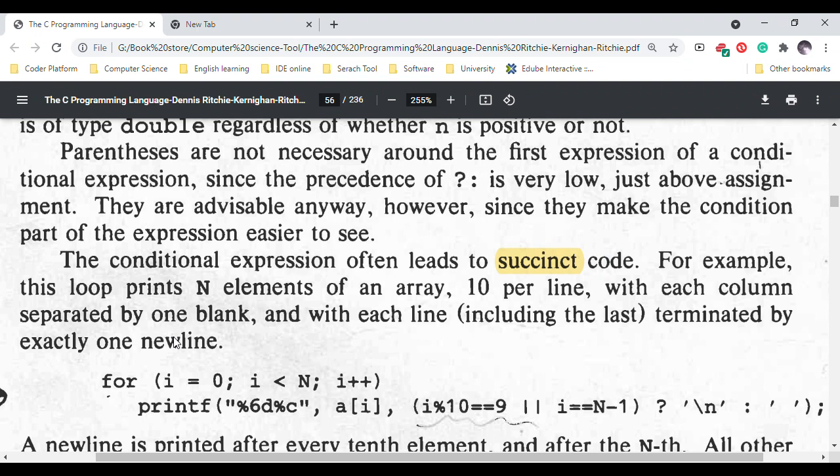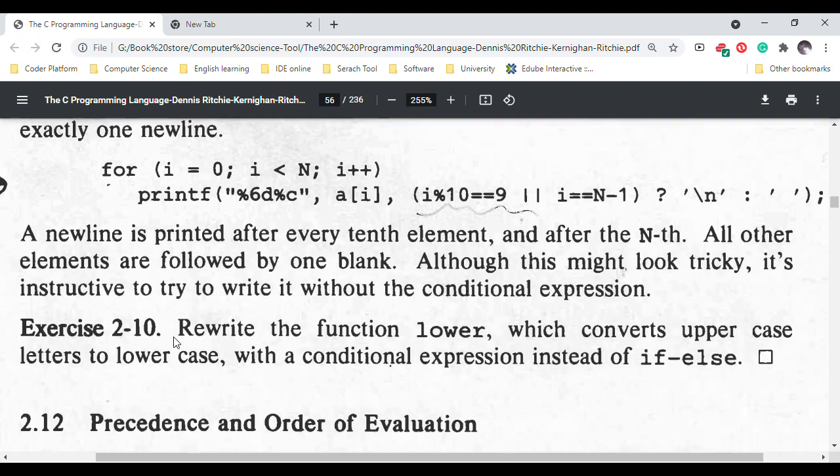For example, this loop prints n elements of an array, 10 per line, with each column separated by one blank, and with each line, including the last, terminated by exactly one newline. Like this, a newline is printed after every 10th element, and after the nth. All other elements are followed by one blank. Although this might look tricky, it is instructive to try to write it without the conditional expression.